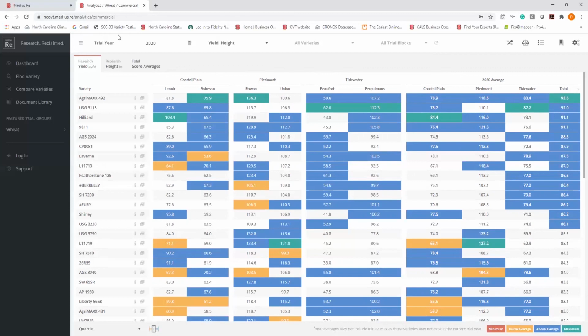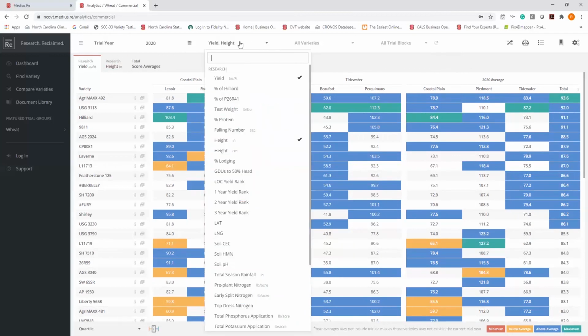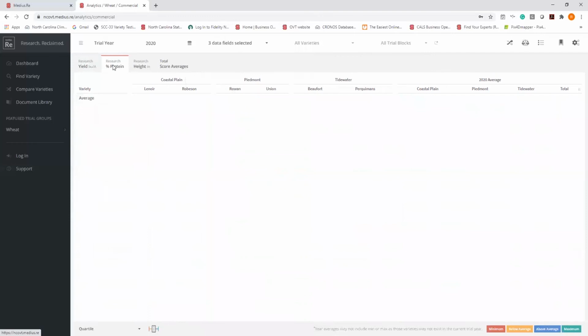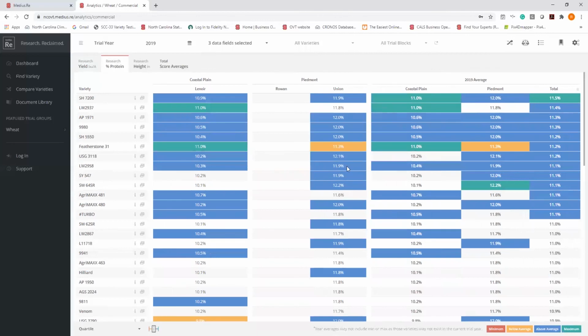So not only can we look at yield here, but we can also look at metrics like heights. So we can look up here where it says yield and height, and we can change that to look at any number of different metrics that are up here, like percent protein. So we click on percent protein, it gives us another tab over here. We can click on that, and again, it will populate with, not for 2020, because we didn't have protein in 2020, you have to change back to 2019. It'll populate with the percent protein values that we found at our two locations in 2019. So that's a way to look at the data globally from what just came out this previous year.